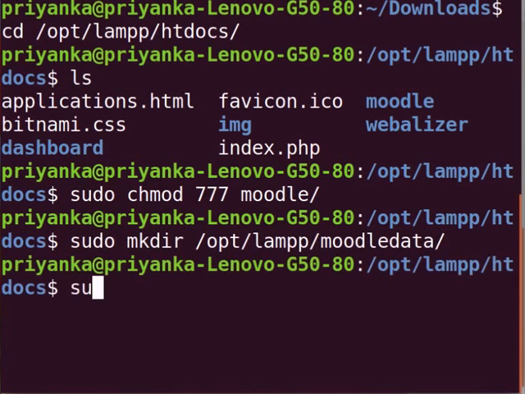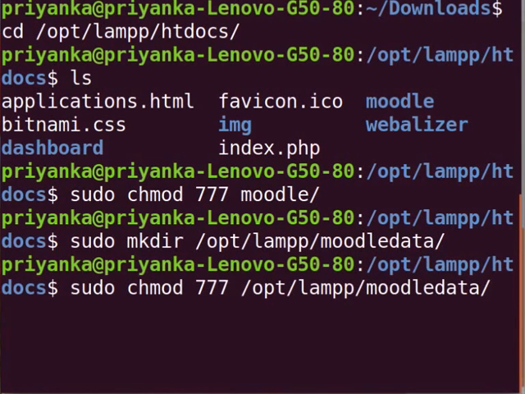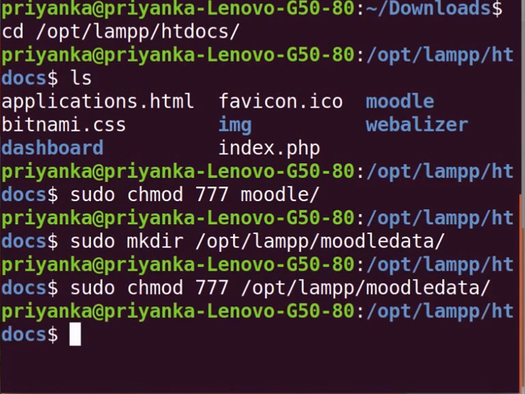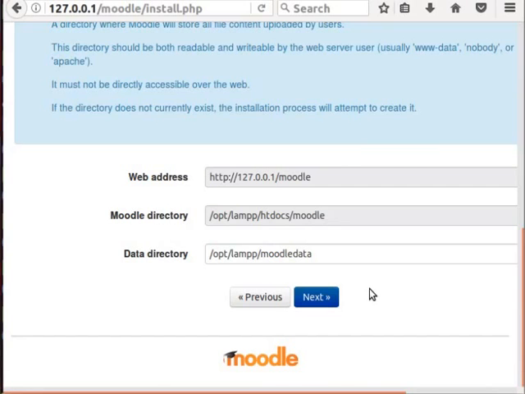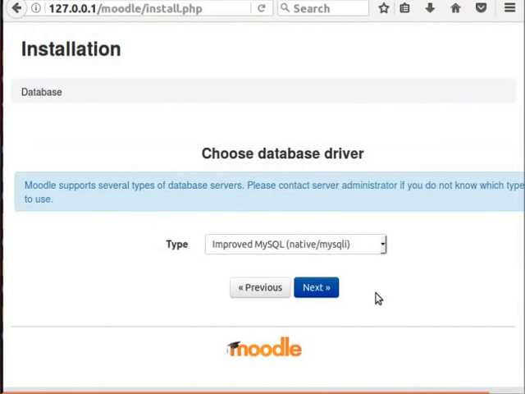Now type sudo chmod 777 /opt/lamp/Moodle data and press enter. Go back to the browser now and click on Next button.